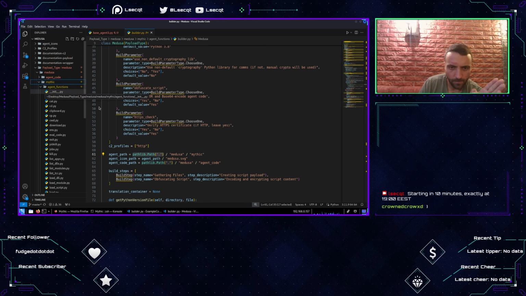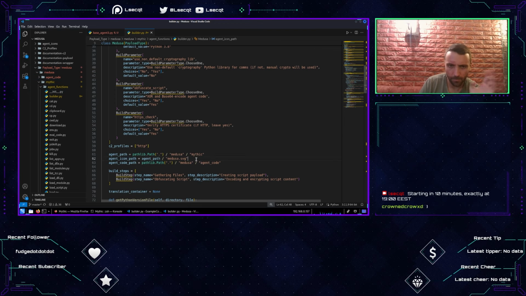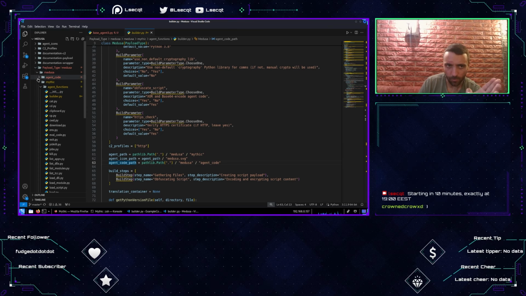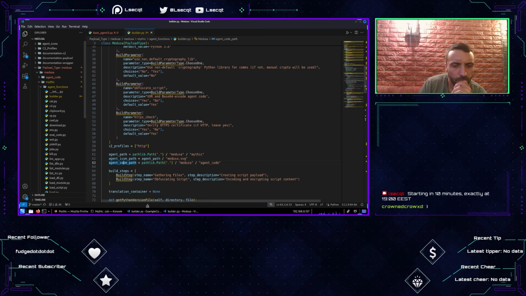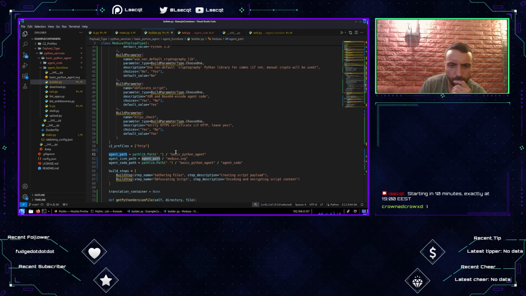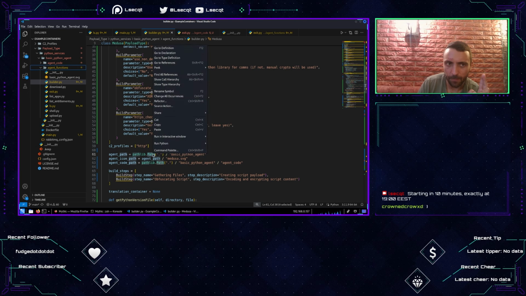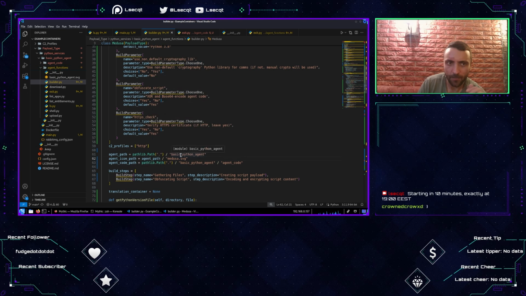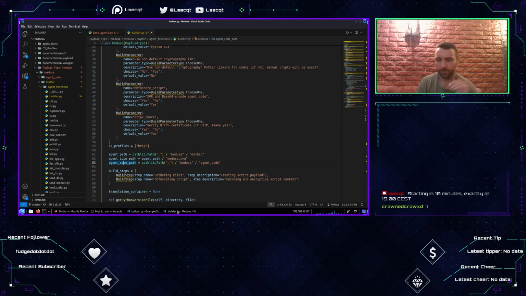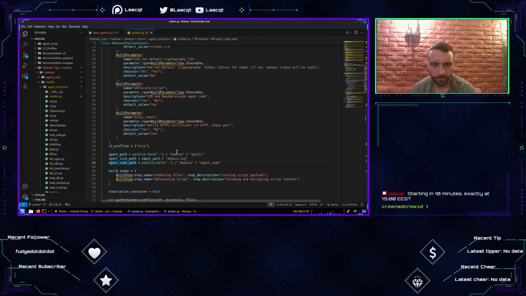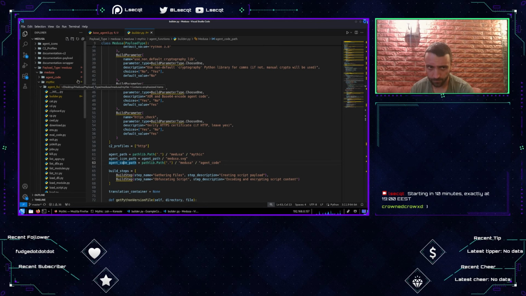Good. Then the icon path, we don't really care about that. Then we have the agent code, which is again the basic path, /Medusa, /agent code. Okay. In that case, we have Python services as our basic path. Then we have basic Python agent as before. I got confused. Let me try again. And here we don't have a Mythic folder.